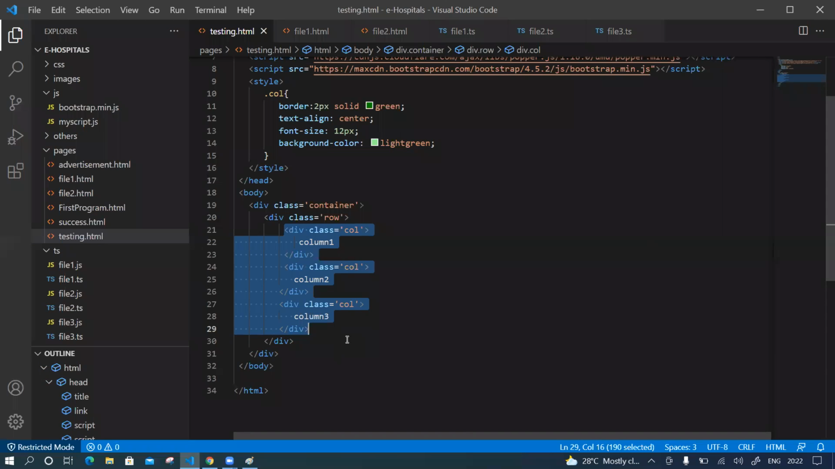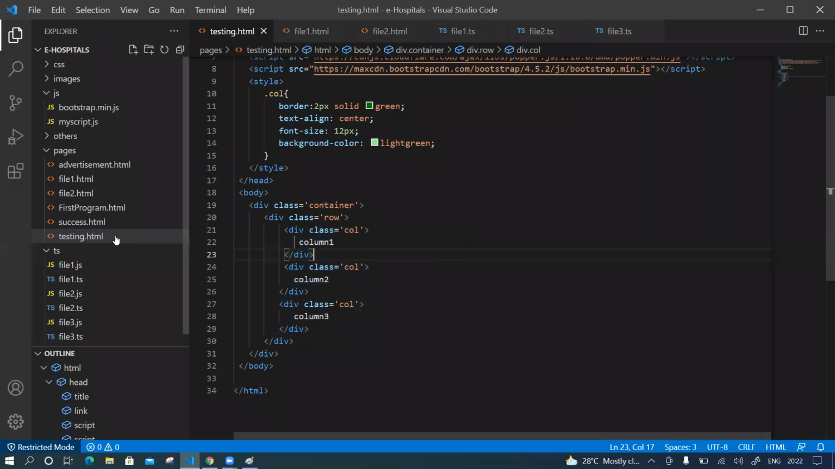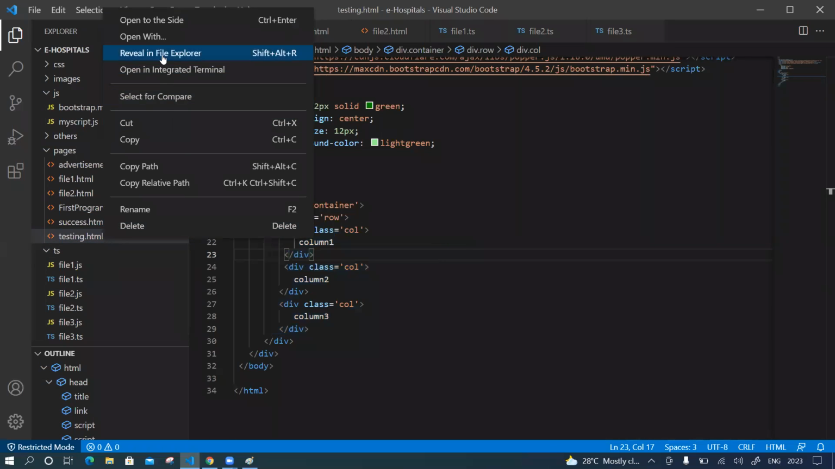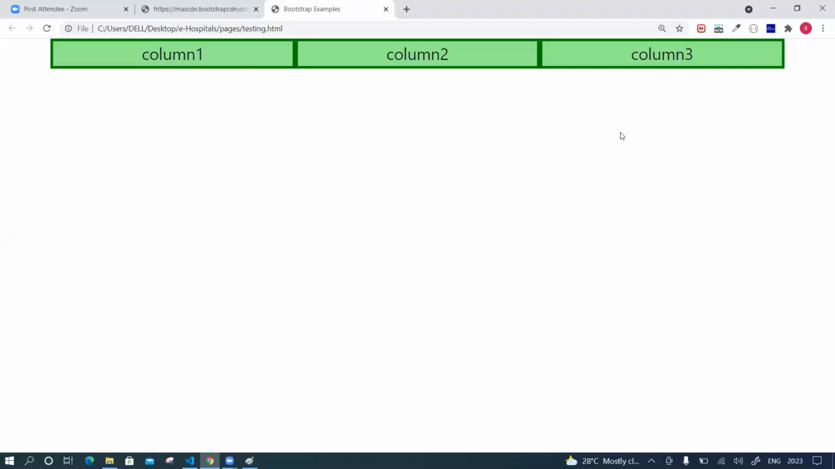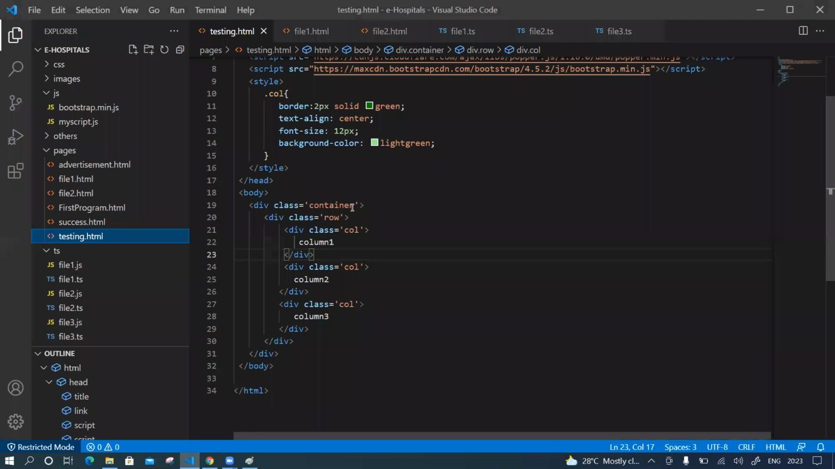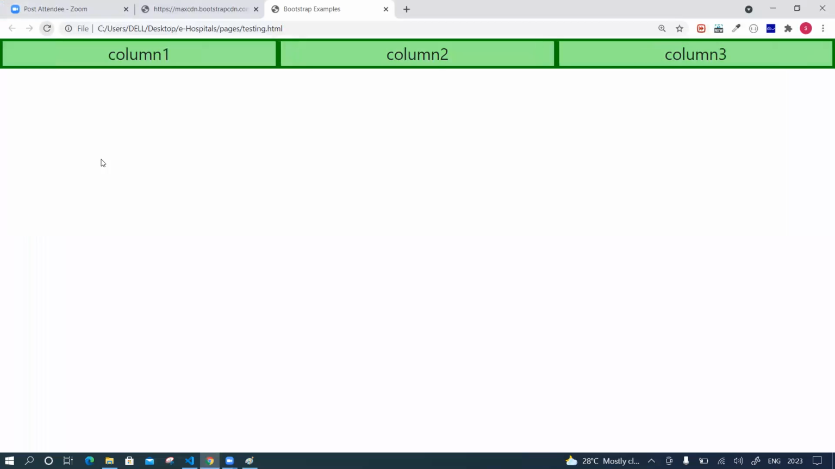Till now we have discussed this. If you want, I will show you the output once again. Reveal in File Explorer, go to this one. Here this is column 1, where I have done the 3 parts. If you give container-fluid, it will occupy the whole space. Container-fluid means, based on your screen width, it will occupy the whole thing.